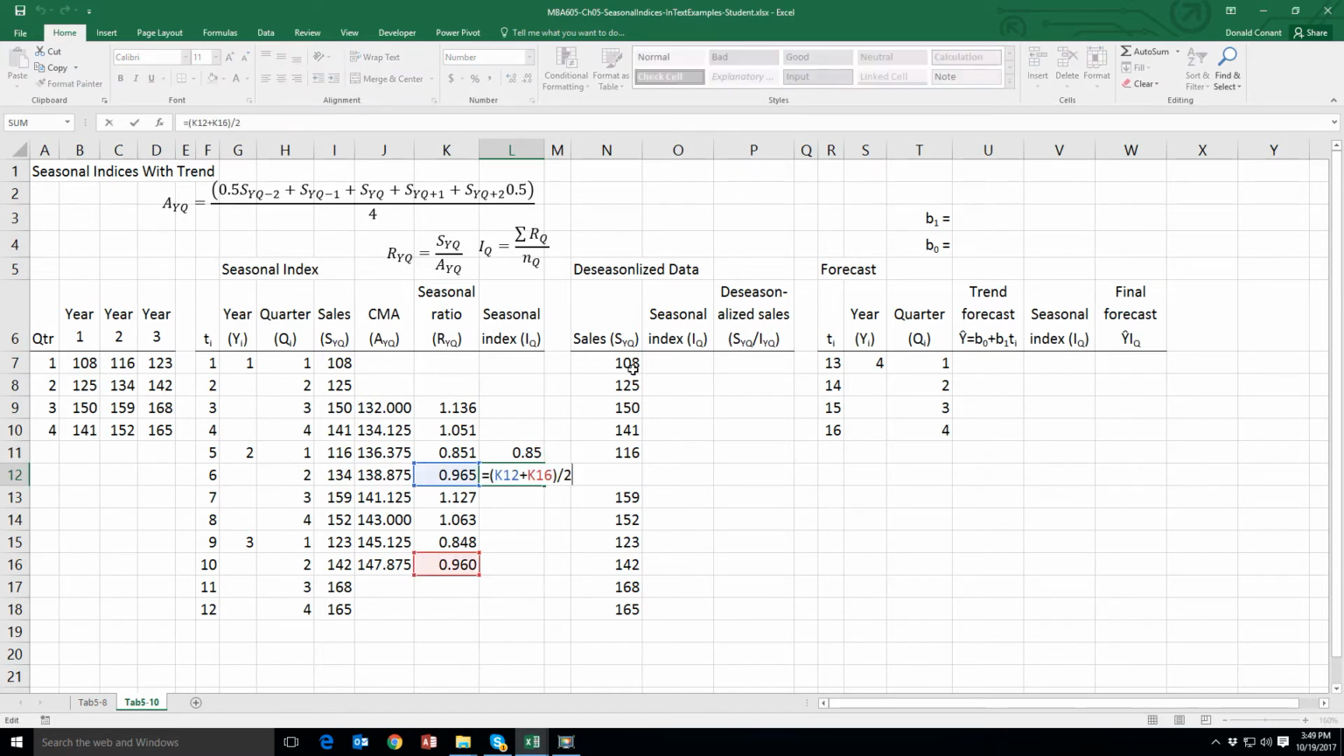See, that works. But it won't work for the third quarter, so we have to retype our equation. I'll take the sum of the R's for the third quarter. Here's one, here's the other one, over 2, and then I'll copy one more, and there we have the seasonal indices for each quarter.